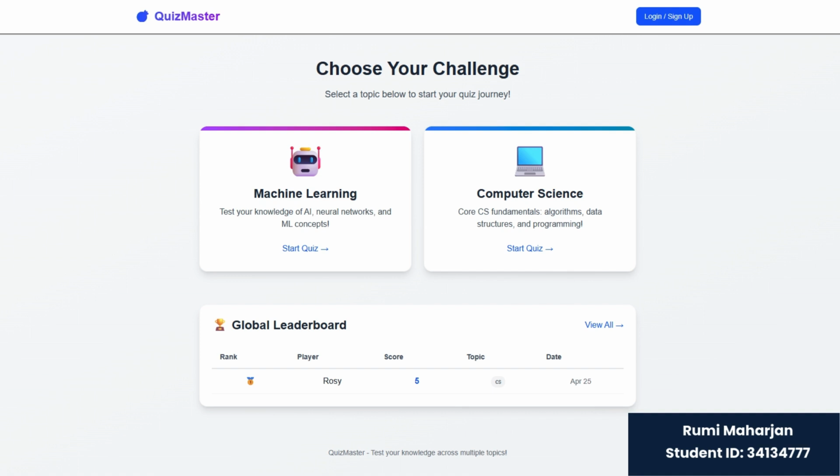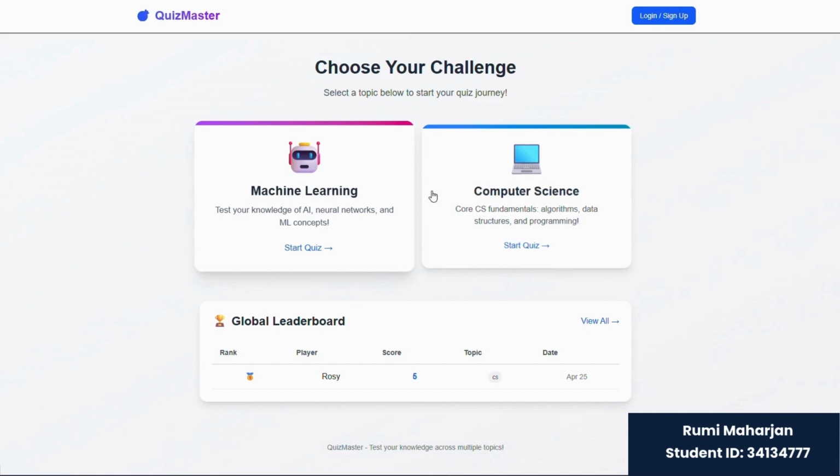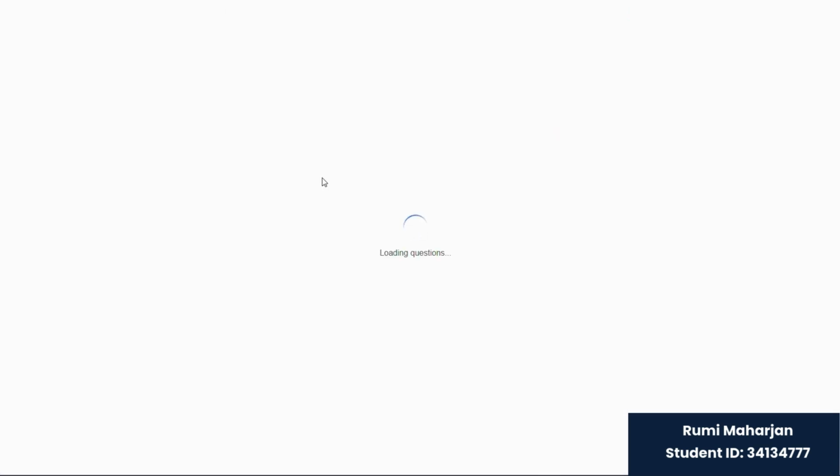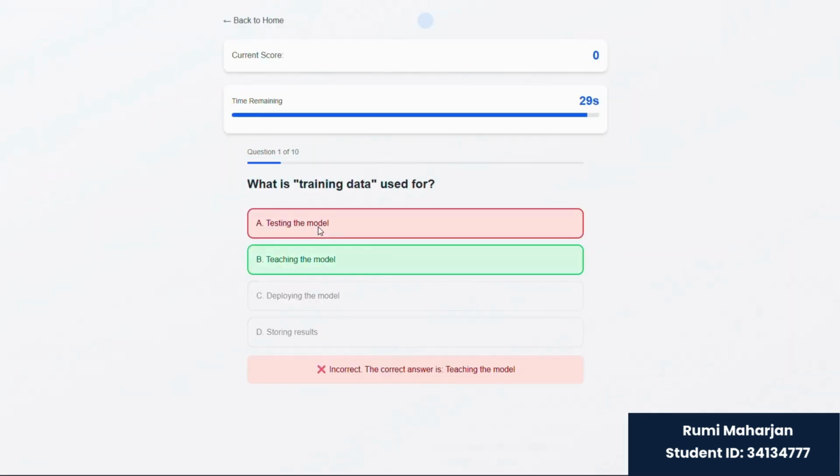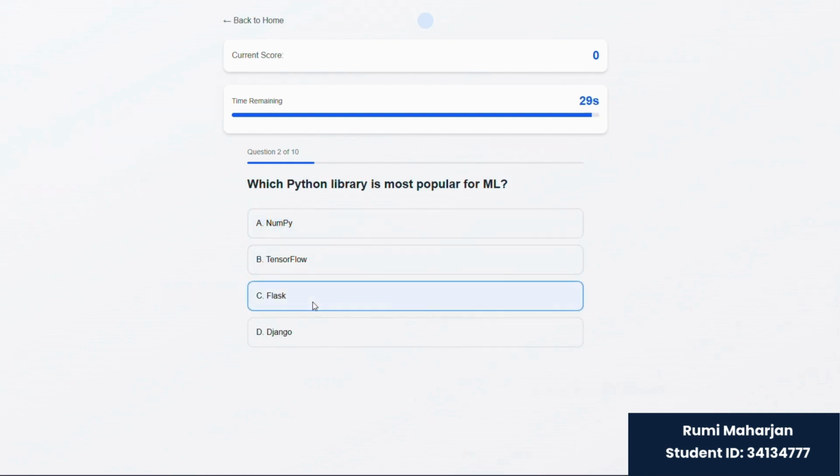Version 2 moved away from the hard-coded prototype. The first thing you notice is topic selection. Users can now choose between machine learning and computer science. Let me start an ML quiz. The big change here is that questions now come from our Supabase database.